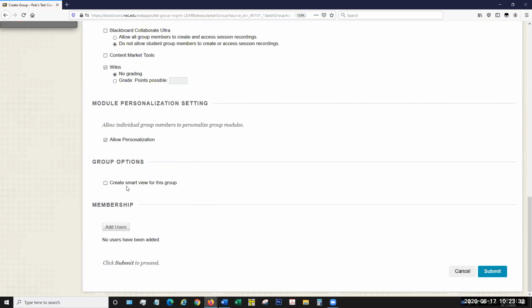Our group options: do we want to create a smart view for this group? It's always a good idea to create a smart view for the group. It gives you an extra view in your grade center to view just the group. It adds different color codings and things so you can see the groups and how they're ordered and what assignments are applied to them. I'll show you what that looks like in a little bit.